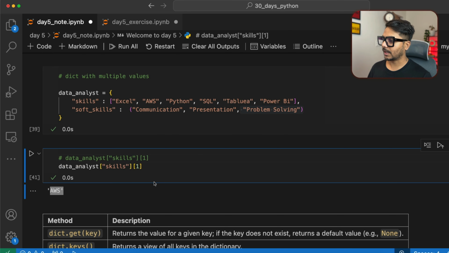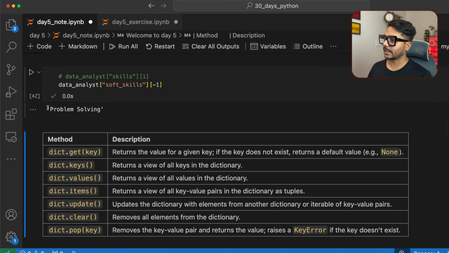Let's comment it out, and let's go ahead and say the data analyst. Instead of skills, I would just use this soft skills key, and I'm going to say that what I need is this last element, so that's going to be -1. I'm using negative indexing now. You see I'm getting problem solving.